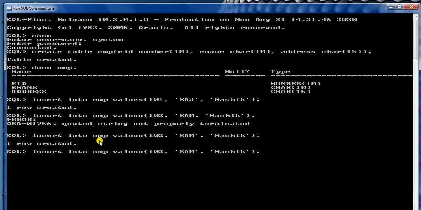After that again I am inserting the third record 103. I am entering the third record to the table. Okay, changing the address from Nasik. Now I am changing the address to Pune and then semicolon. Yes, again one row is created.